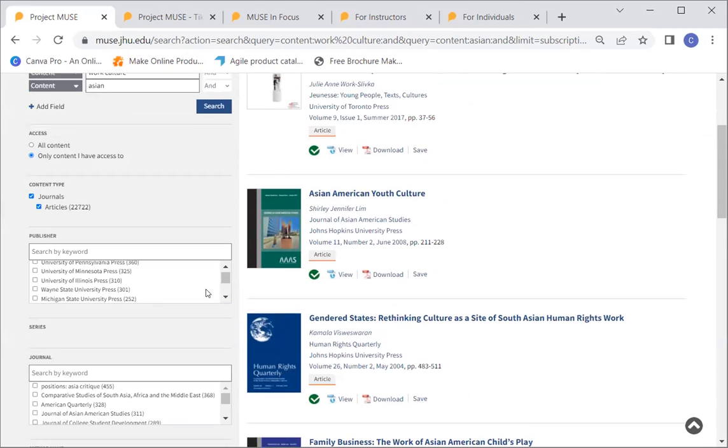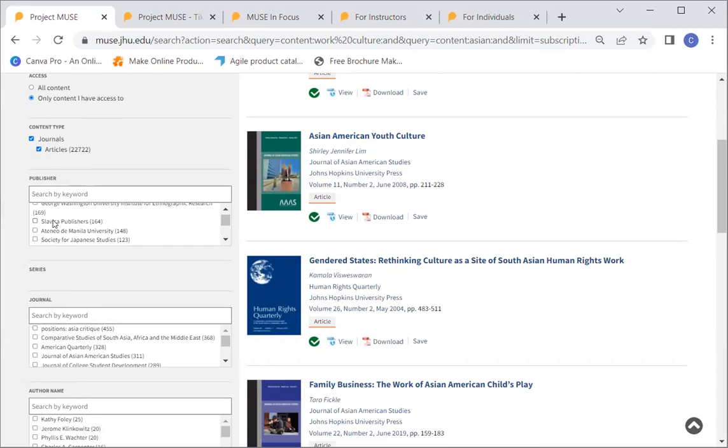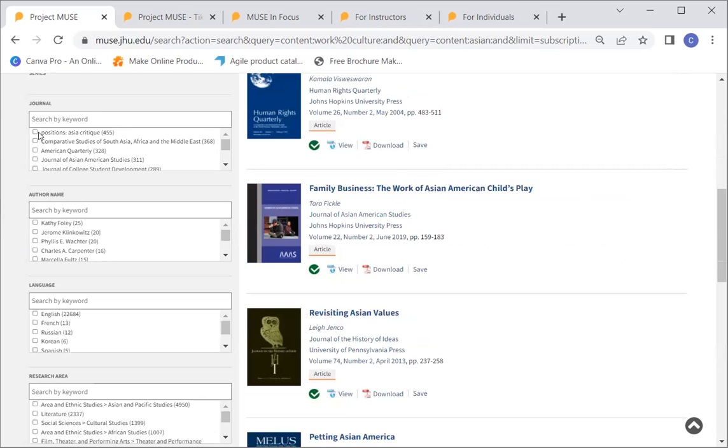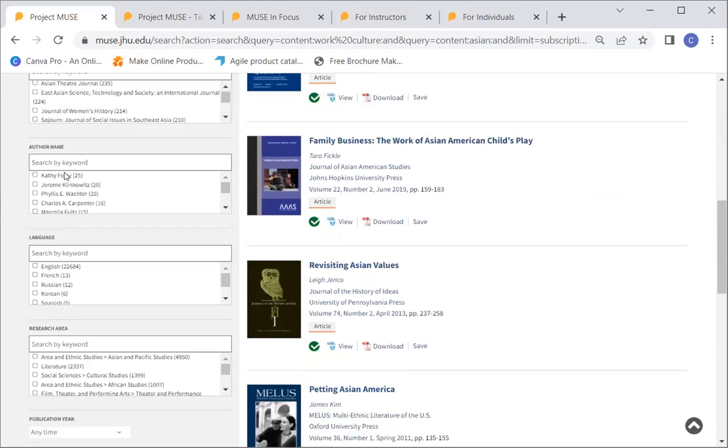And out of all of this, I can choose to filter or limit my search. Maybe a few particular Asian university presses might publish content that's a bit more related to what I want. So I can choose to filter by the publisher as well, and by the specific journal. If there's a particular journal published by a university that's really good for the content that you want, you can do so as well.